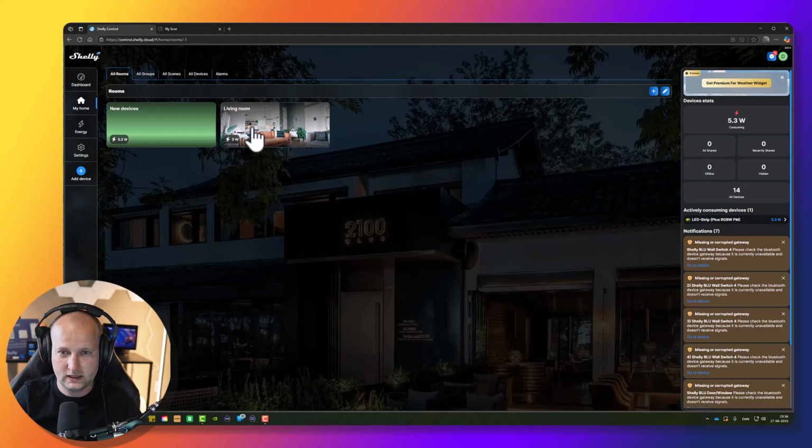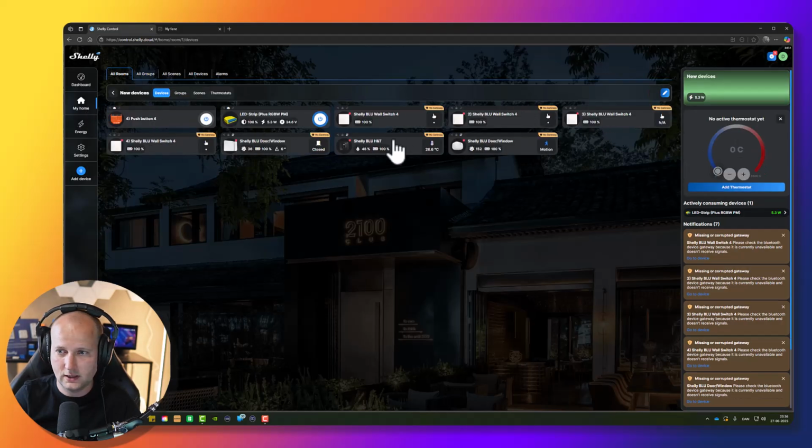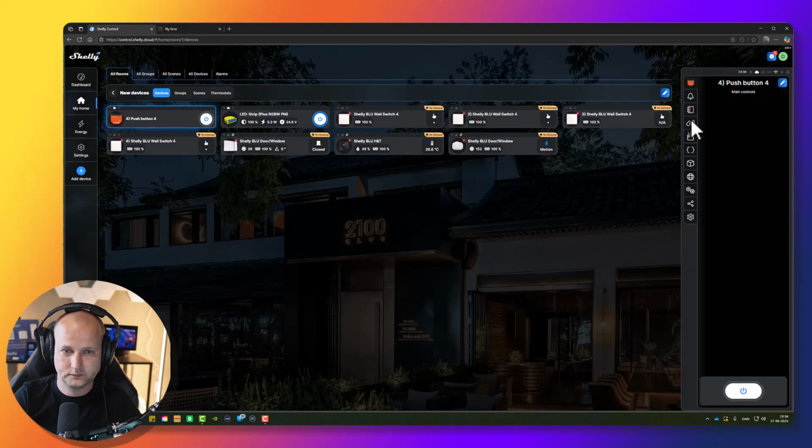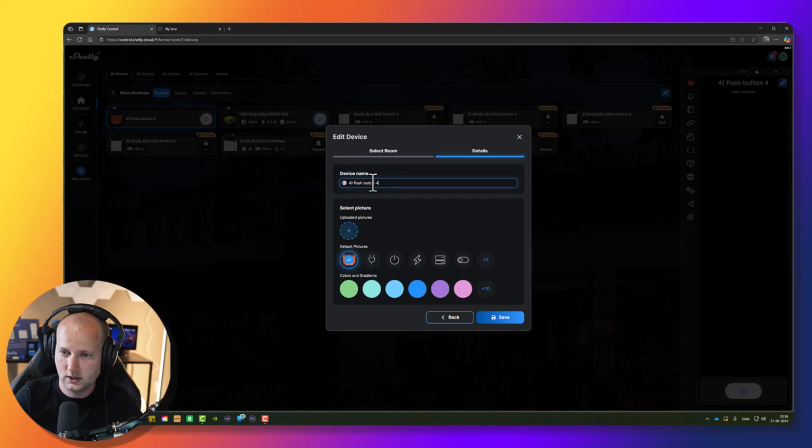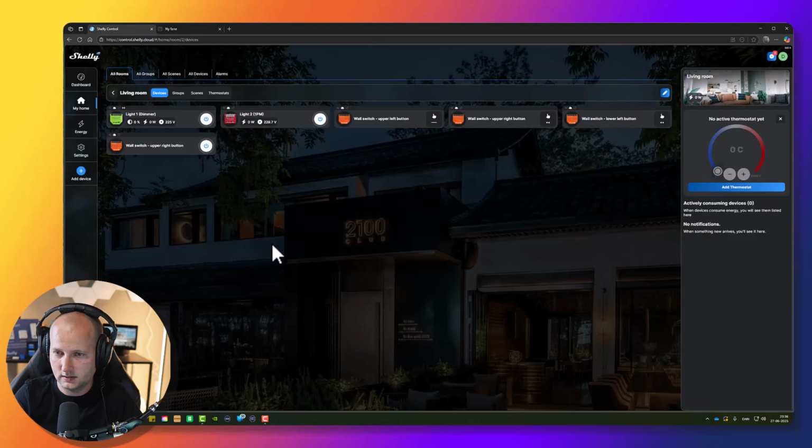Let me go back to new devices. Now I have just a couple of devices left. And let's check if this is the lower right button. Yeah, it indeed is. So let me make sure to change the room. And let me change the naming to the lower right button here.